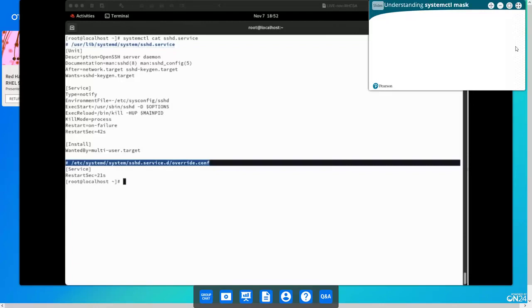Then there's a stupid thing, systemctl mask. Why is this a stupid thing? Because nobody ever uses it, but it's in the RHCSA objectives. So I need to tell you about it anyway, even if it's useless. What is systemctl mask?